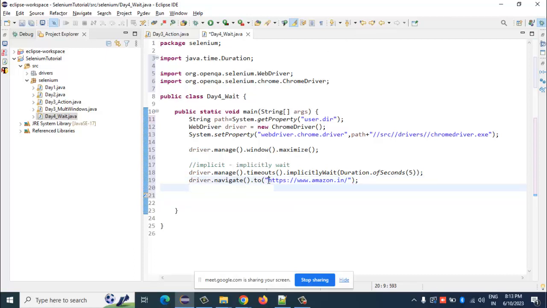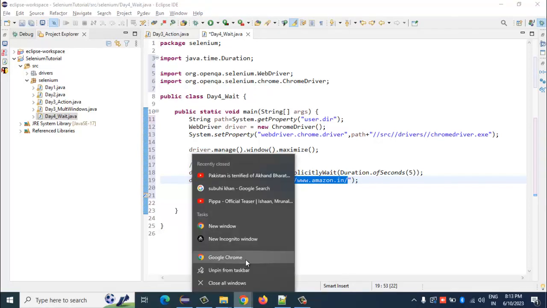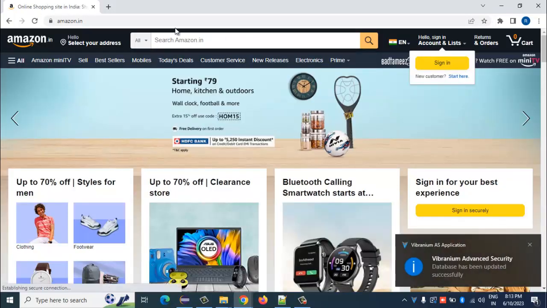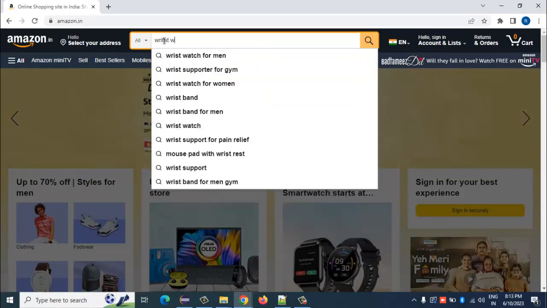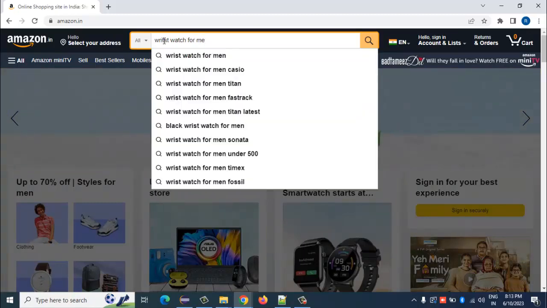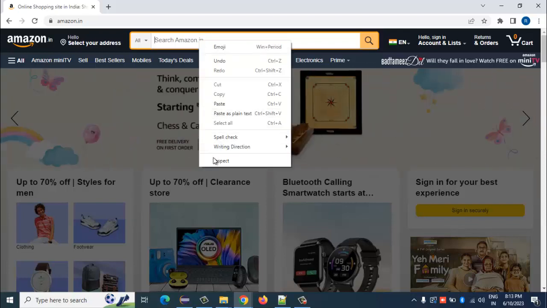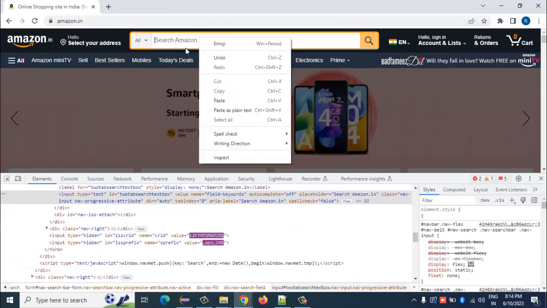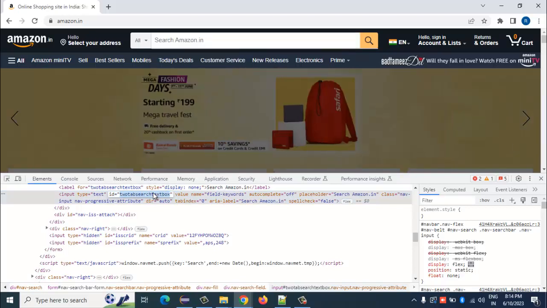Let me launch this also manually so that we can perform certain operations on this. Probably I will enter some value over here, let's say wrist watch for men. Then I want to click on this magnifying glass or the search icon. So let me inspect this first. This is the ID of that particular edit box.